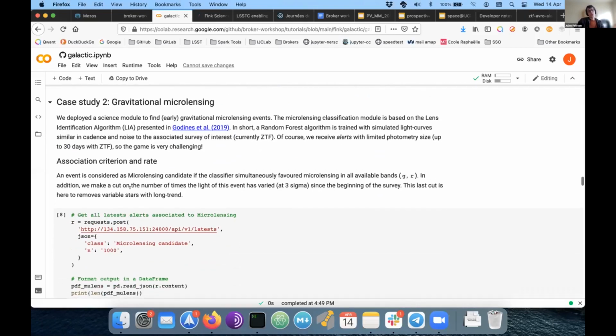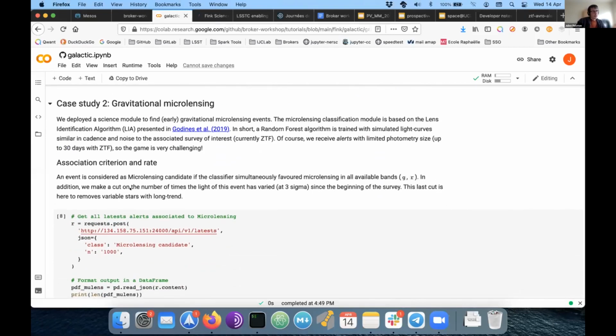The second thing I would like to discuss is gravitational microlensing. Of course, this is not only galactic science, but it happens more frequently in the galaxy for us because the density of stars is bigger. So it's something that will usually happen well around our galaxy, at least in the stream.